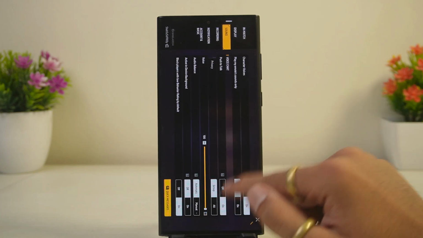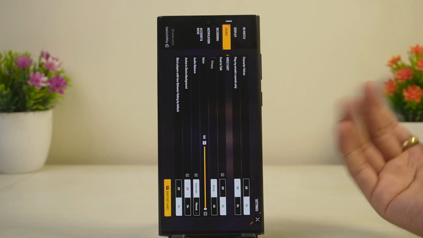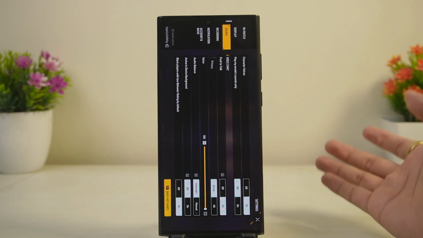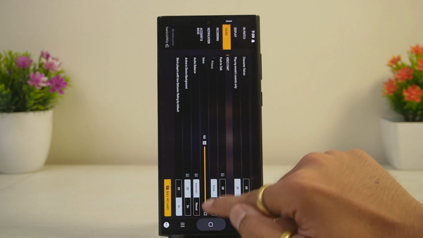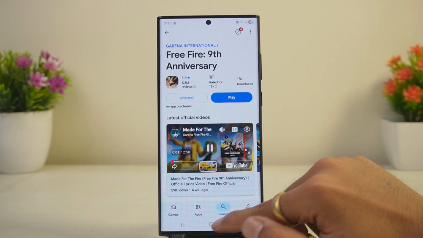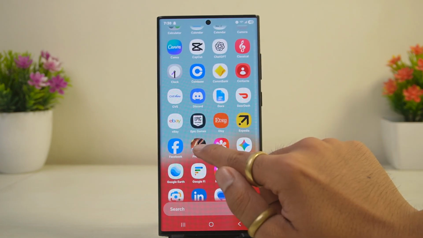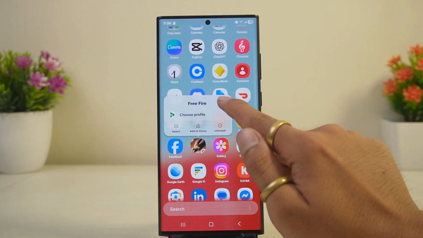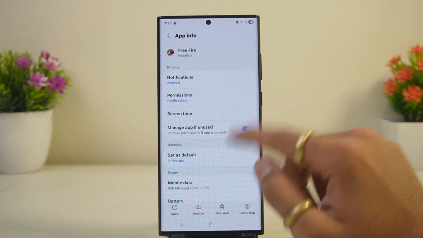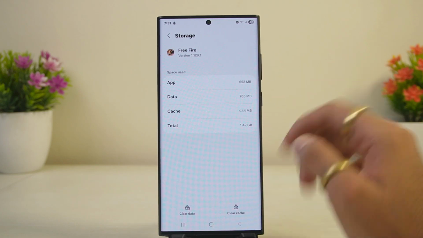Now once you have checked this, all you have to do is try clearing your network cache or the game cache itself. So head backwards and open your device's setting panel or simply open your device's app drawer. Locate the Free Fire application icon, long press it, then access the app info panel, scroll downwards until you find the storage section, then proceed to clear the cache.